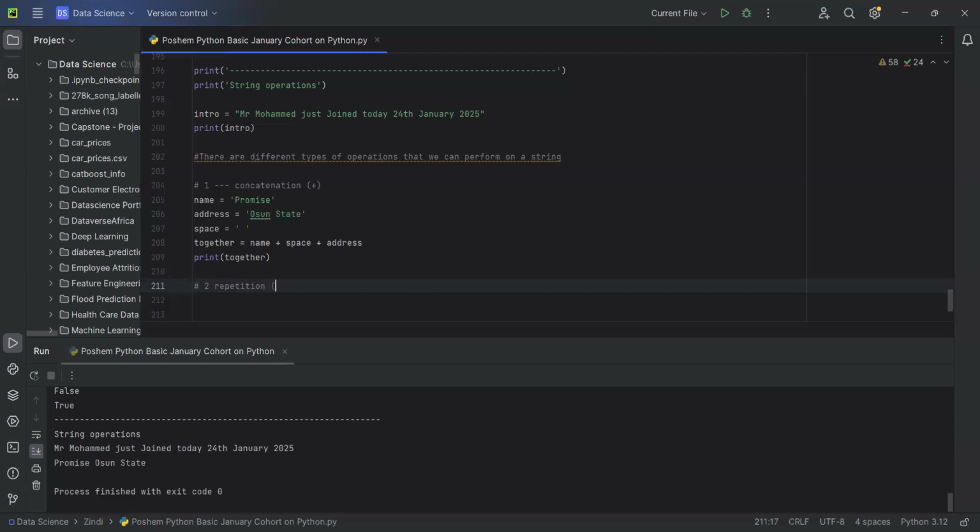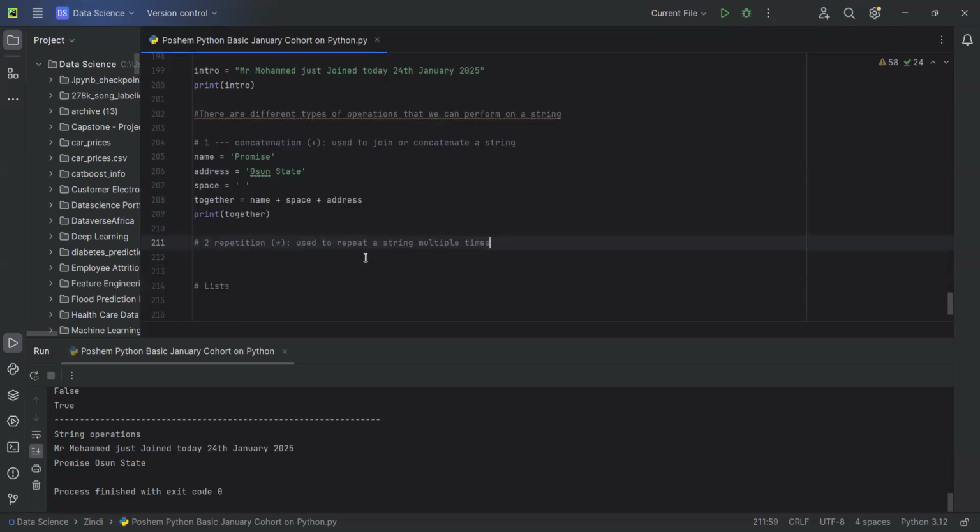Repetition is used to repeat a string multiple times. Concatenation is used to join or concatenate strings. Repetition is used to repeat a string multiple times.